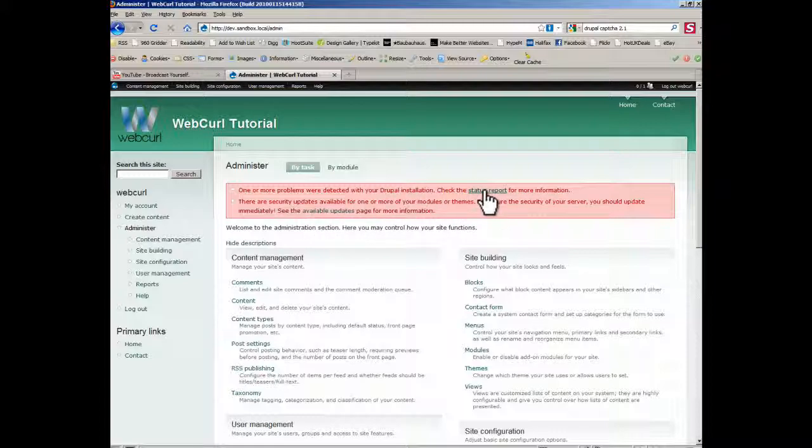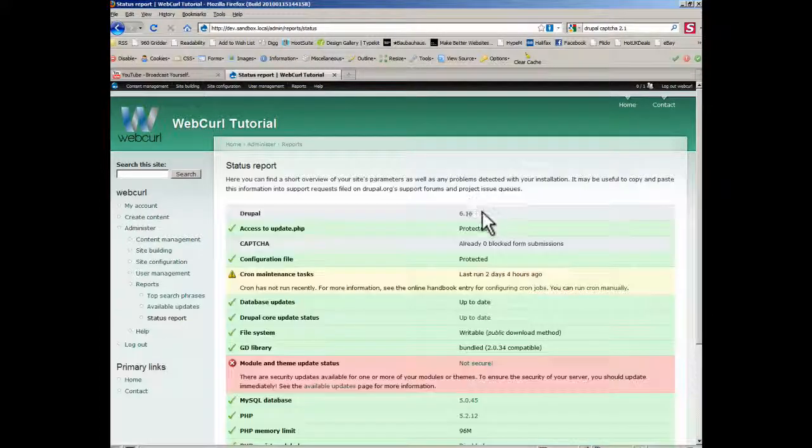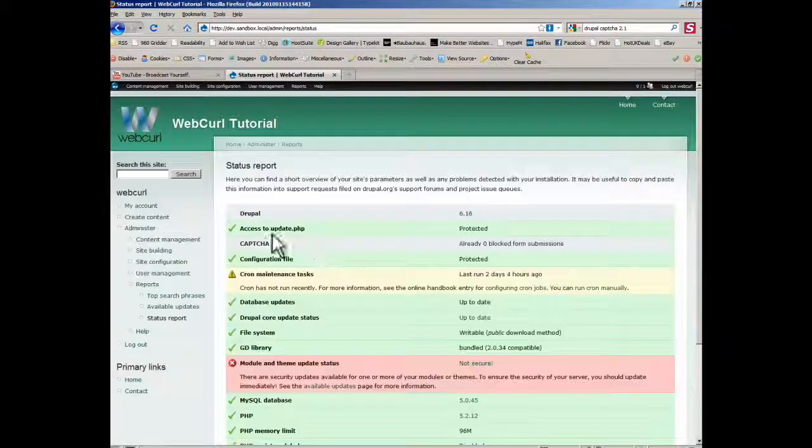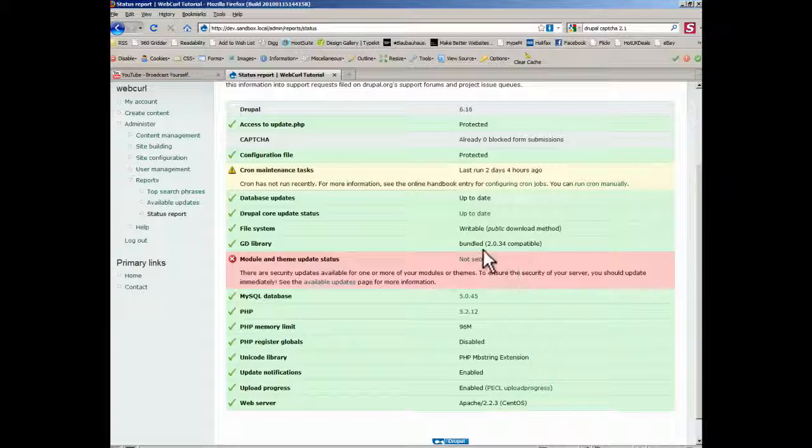So I'm going to click the status report first, and as you can see there is a list of parameters for the site. It's telling me by being checked in the color of green that it's either up to date and protected. The MySQL database version is currently up to date. However, this parameter here is out of date, and that's signified by the red color and the white X in a red circle. And this is the module and theme update status.